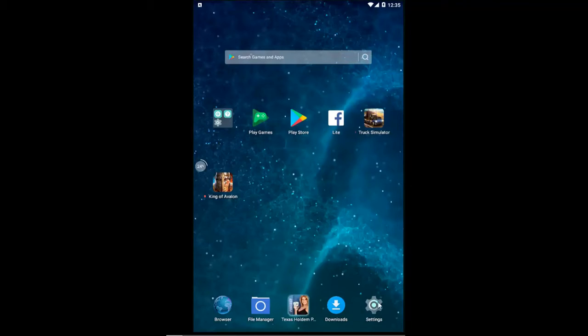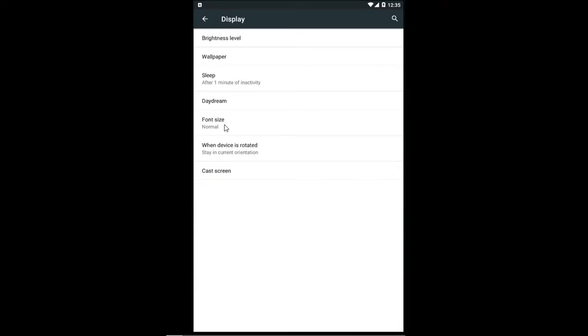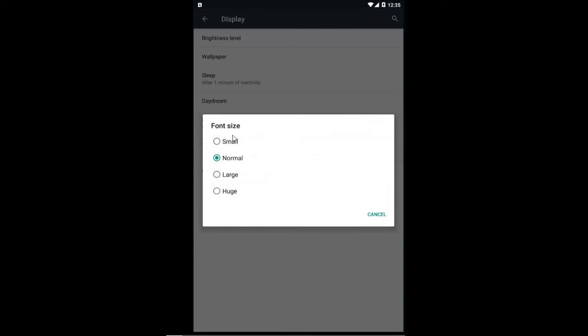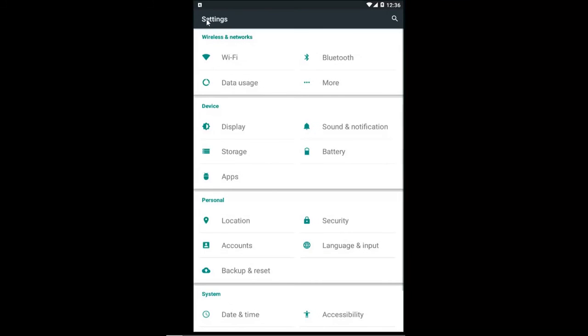So we're going to start by opening up the settings menu on our phone, however you normally would access that. And now underneath device, you want to left click on display. Now you want to left click on font size. At this point, you can select different font sizes here, so if you wanted to make it large, you can do so. And you can see the font size has changed appropriately.